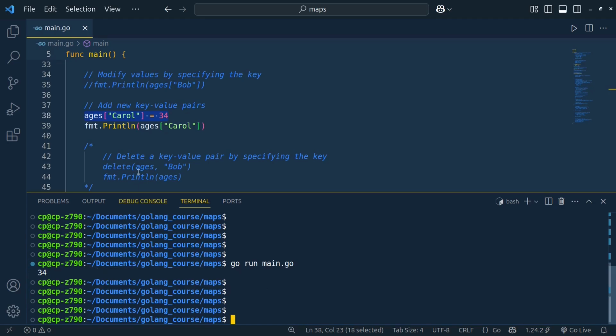Okay, you can see that Carol is 34 years old. So we can do the addition of some new key value pairs into the original map, okay?